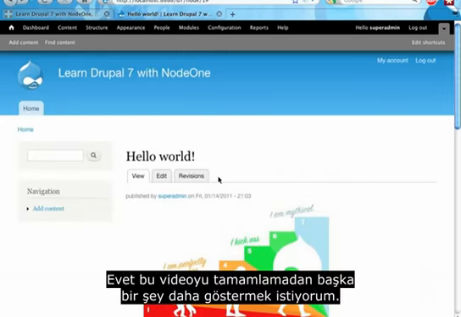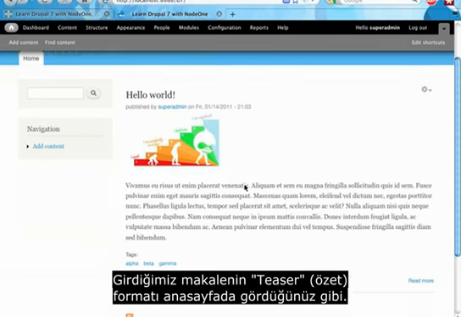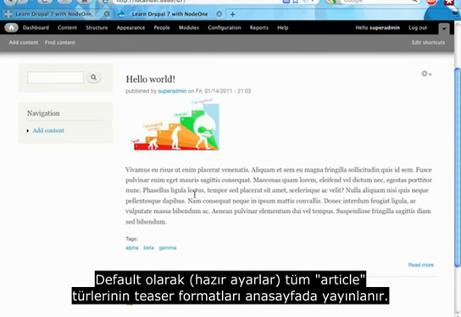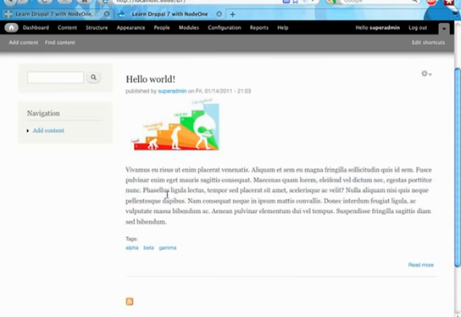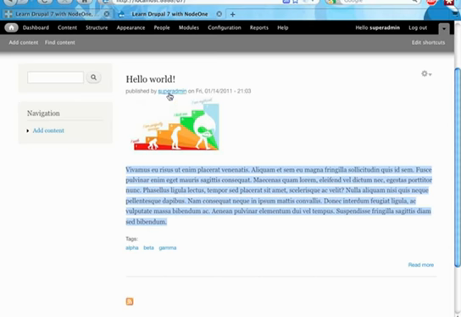Okay, before we end this screencast, I want to show you something else, and that is here at the start page we now have what's called a teaser of this article. By default, all articles are published on the front page as teasers. Teasers contain a smaller image and a smaller version of the article itself. And here Drupal has cut off about 600 characters of the first part of the text in the article and uses it in this teaser.